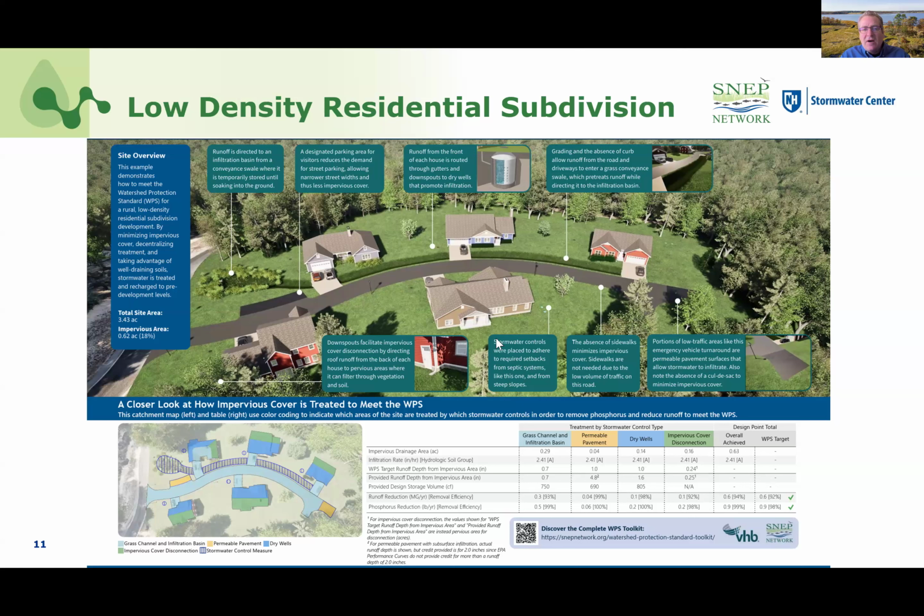So at the very top, which is not where I'm going to focus, is just a brief description of the control measures implemented: roadside swales, infiltration areas. This is just a low density residential subdivision. Impervious cover disconnection, which again is a really exciting tool that we can quantify benefits from now. Dry wells, permeable pavement, and other strategies. That's all detailed in the description on the top.